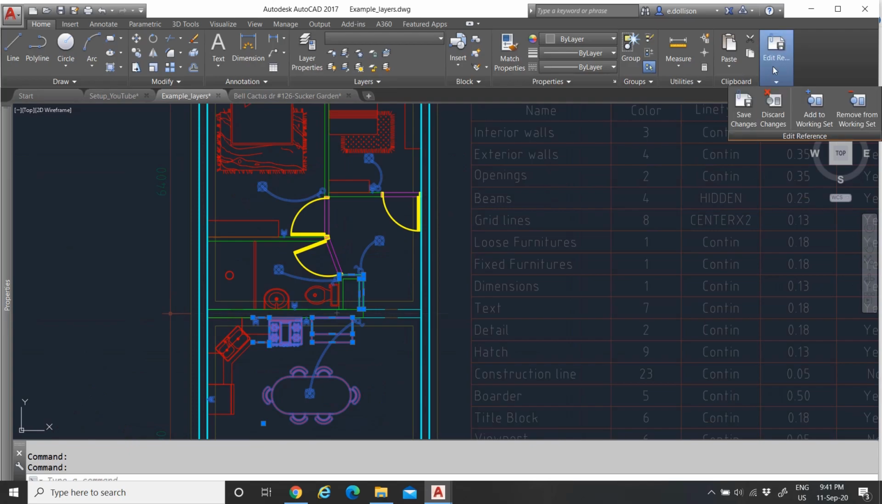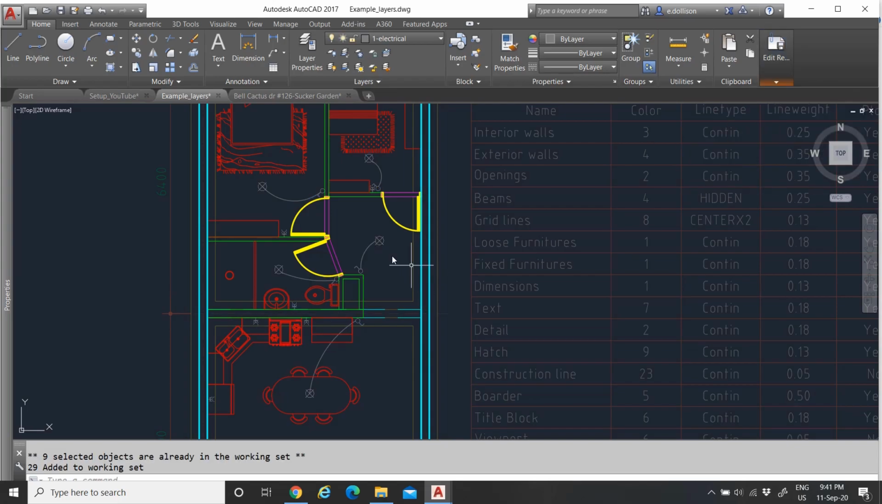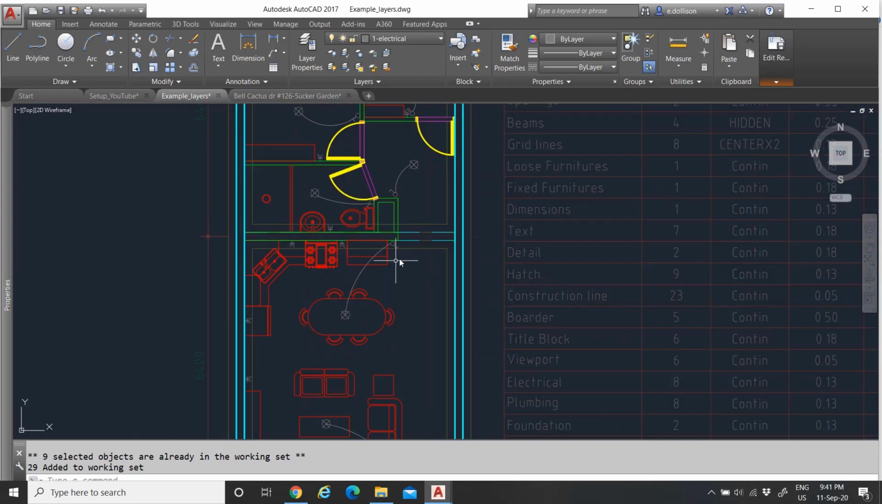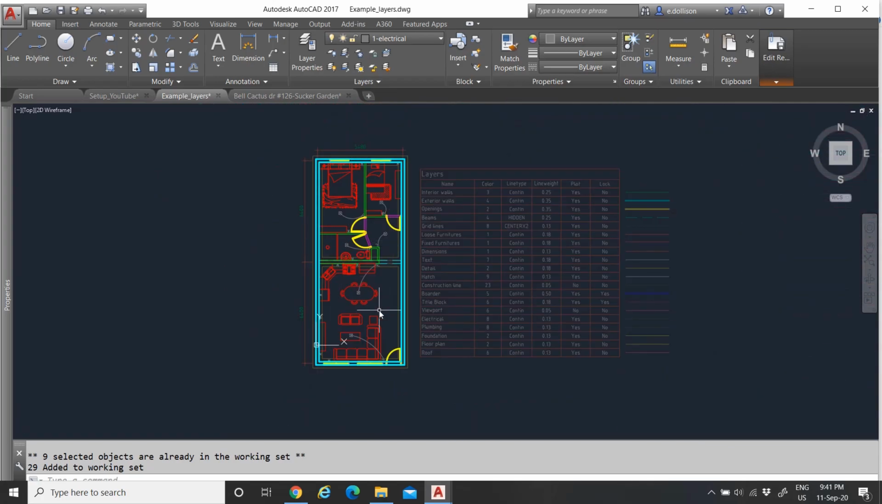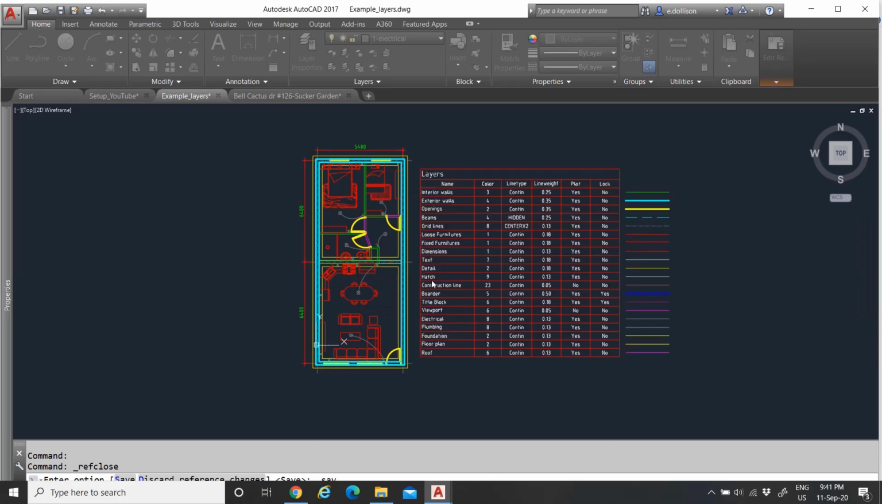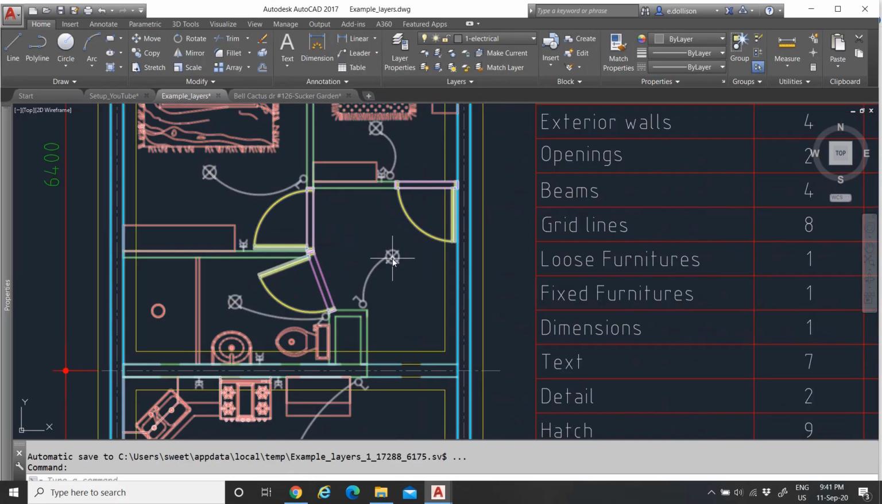Then you go to this tab that appears. It is called block editor reference, edit reference, and then you click on add to working set. So it would add all the things you have selected to your current working set, which is my floor plan block. Now you click again on edit reference and then you say save. Click on save changes. Click on OK. And now it's part of my block.